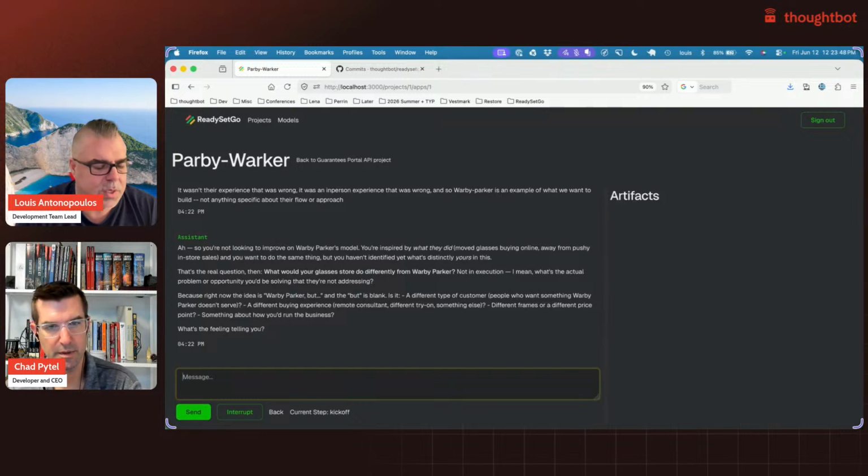So let's maybe try to guide it. We're making this up, right? So yeah. What would Warby Parker do differently? Is it a different customer, a different experience? How about this? I'm going to try and guide it a little bit.